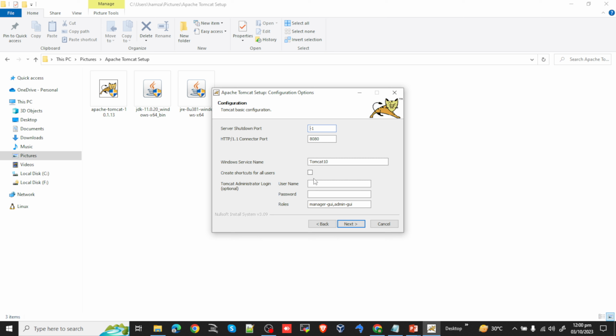If that particular port is being used by some other application on your Windows system, then you can also change this to some other available port. But now we are going with the default options here. This is basically the service name, and for administration purposes we are specifying the username and password, and for the role we are good to go with the manager GUI and admin GUI role.